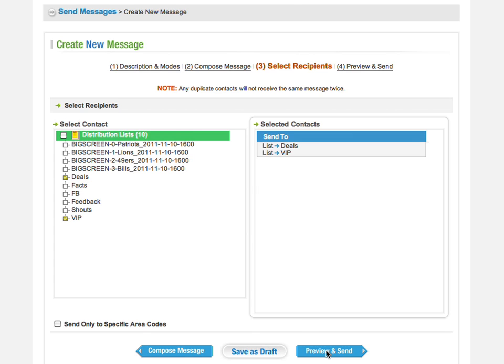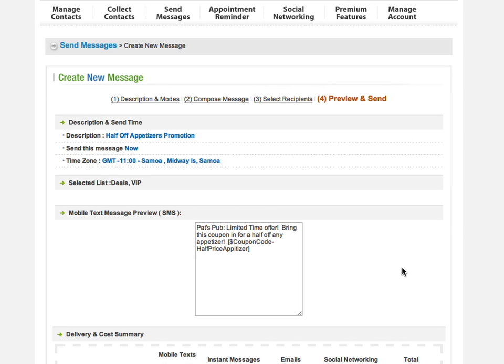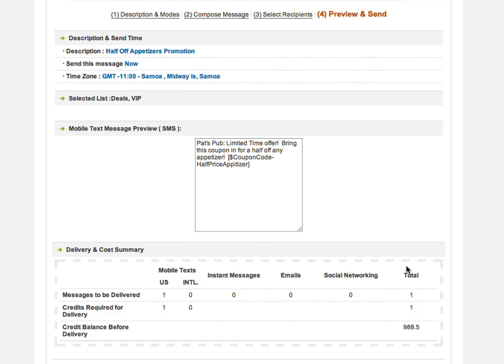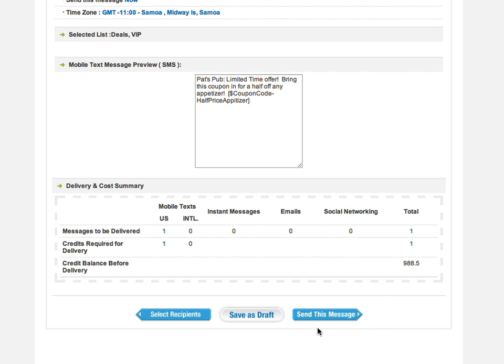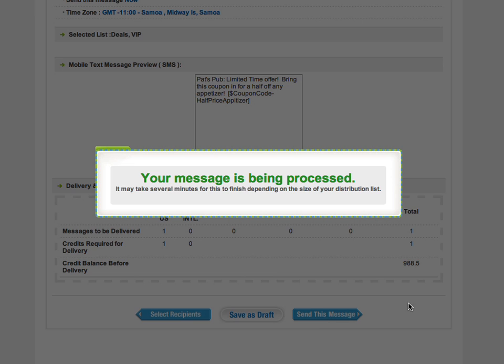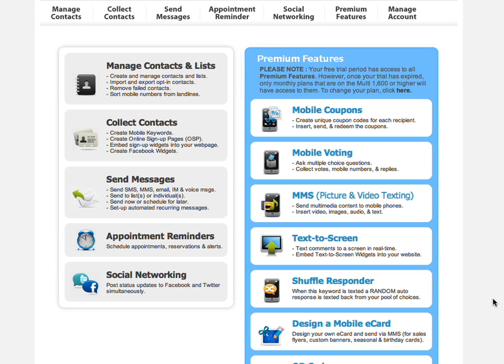Go ahead and go to the next page, take one last look, make sure I spelled everything right, everything looks great, and make sure you know what the cost is going to be. Alright, everything looks good here. Let's go ahead and send that on out. And if you were on that distribution list, you would be getting the coupon code pretty much right about now. And there it is on my phone.